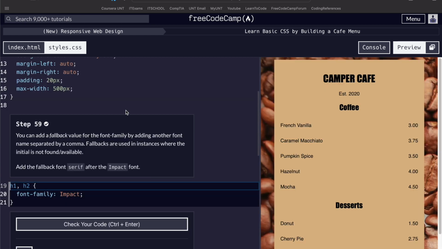You can add a fallback value for the font family by adding another font name separated by a comma. Fallbacks are usually used in instances where the initial font is not found or available. So add a fallback font of serif after the impact. So we'll do comma, serif. There you go.